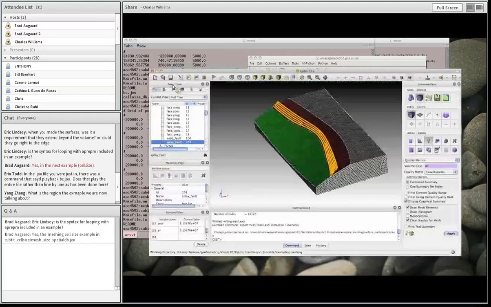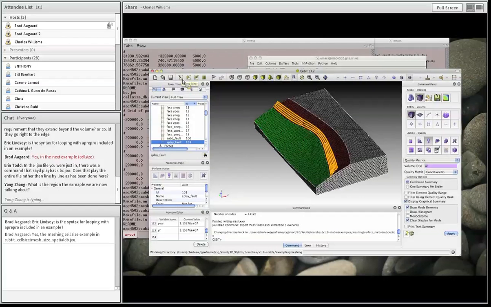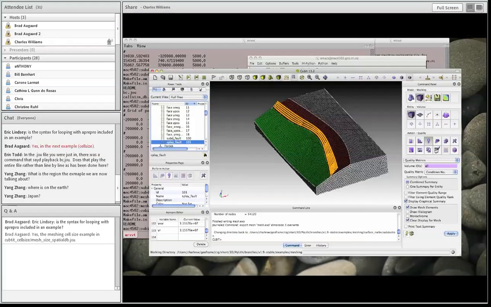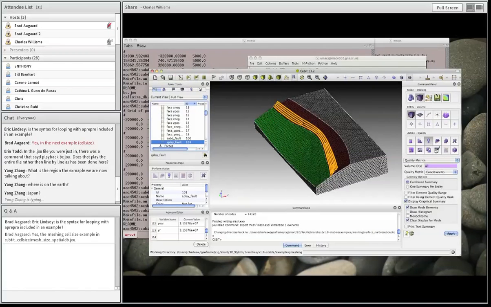And then the other question is, what is the region, the example? You mean which directory? This is in 3D. Where is it on the Earth? It's in our fake Earth, very loosely based on New Zealand. But it's such coarse resolution that you can't really even tell.